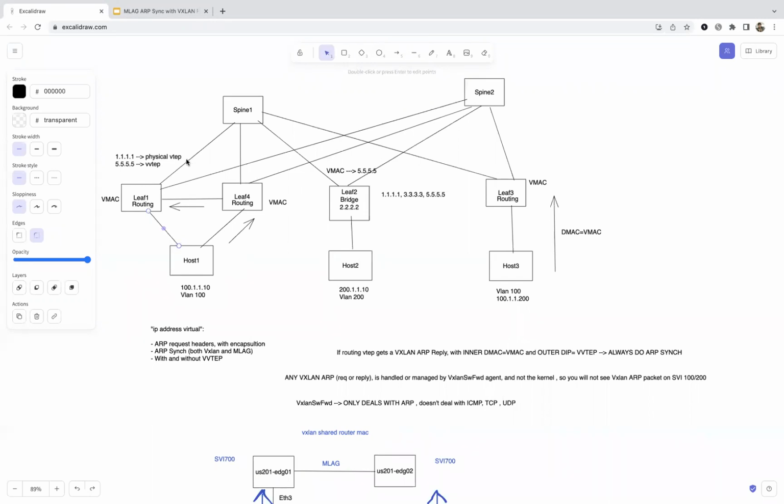Okay. Now, next thing we'll do is force the ARP reply. Actually, I don't want to do that. We're running out of time. But just know that even if, let's say, I'm pinging from leaf1 to host 3, and the ARP reply lands on leaf4, leaf 4 will learn that, and then also it will sync it with leaf 1. I'm just not showing that, but that is also true.